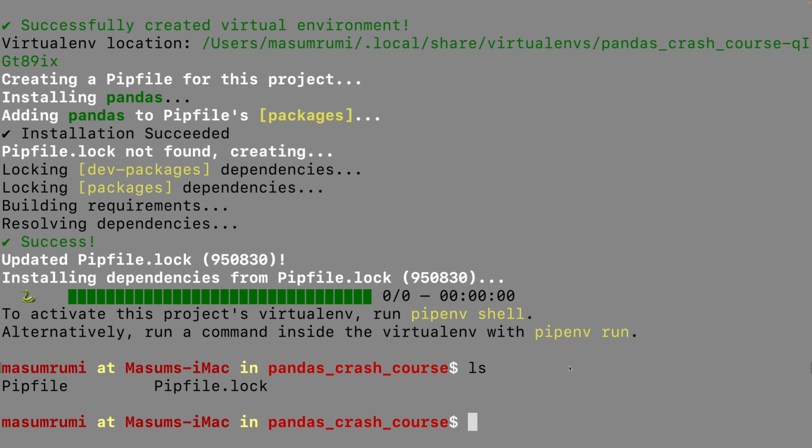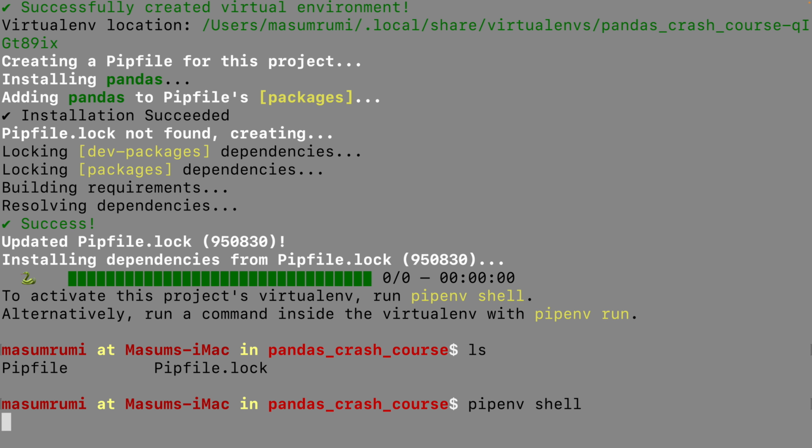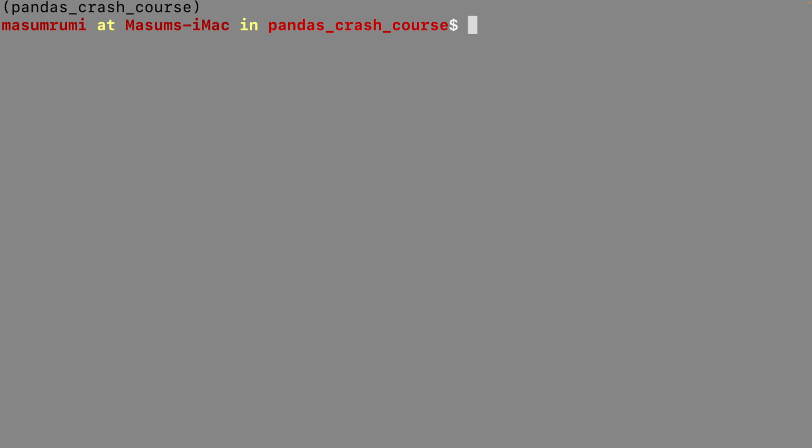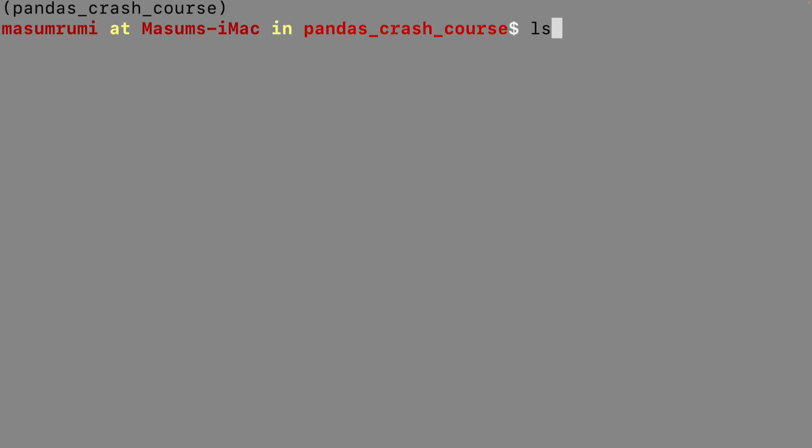So now we are going to activate our virtual environment. The way to activate it is by saying pipenv shell. And the way we see our virtual environment activated is by looking at this here. When you see the name of the folder within the parentheses, that tells us that our virtual environment is activated. So I'm just gonna clear here and then zoom in a bit more, clear, ls.